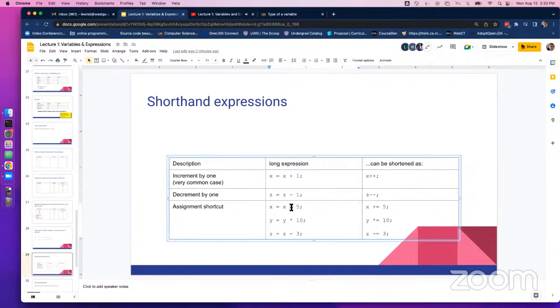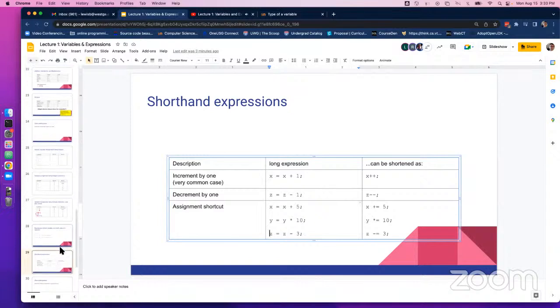As it turns out, every binary operator, plus, multiplication, division, subtraction, can be replaced with a version similar to this. So X equals X plus 5 can be changed to X plus equals 5. Y equals Y times 10 can be replaced by Y times equals 10. And Z equals Z minus 3 can be replaced by Z minus equals 3. Division also works this way, as well as other operations you may see later.